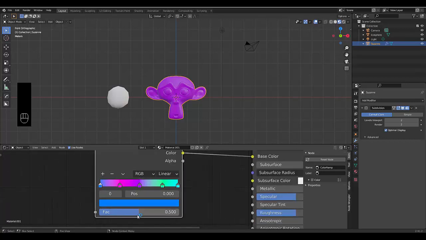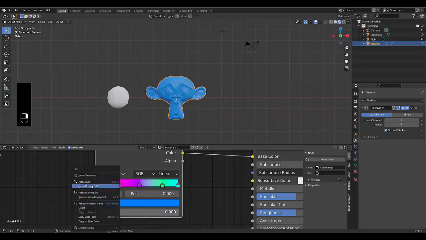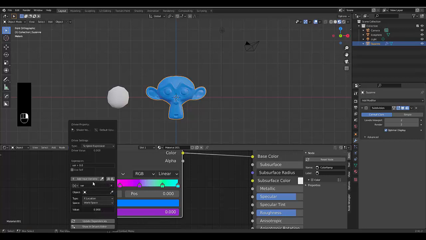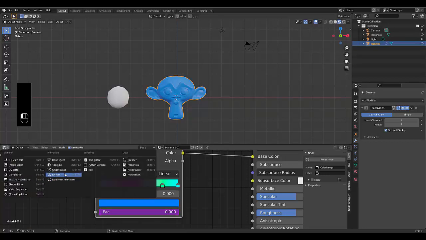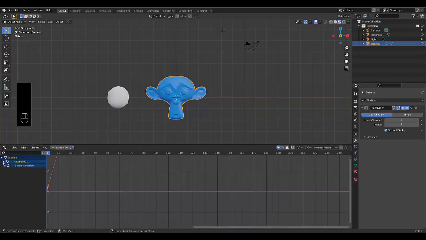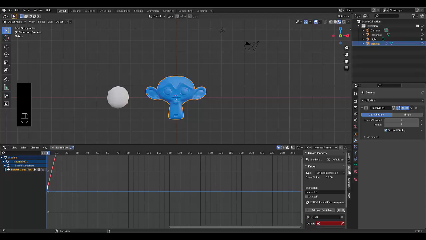And all we need to do now, let's make the factor 0, and when you make the factor 100, you can see it change color, which is quite nice. And because we can keyframe the factor, we can also right click and add driver. Once you've added the driver, we're going to go to the driver tab and open up this and click on this. And we can click on this or press N to make it pop up, click on drivers.